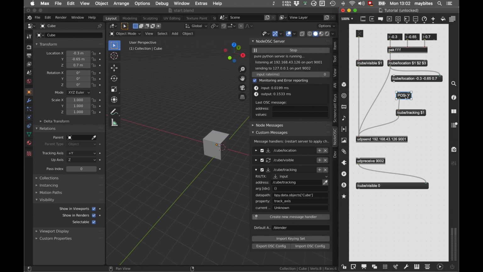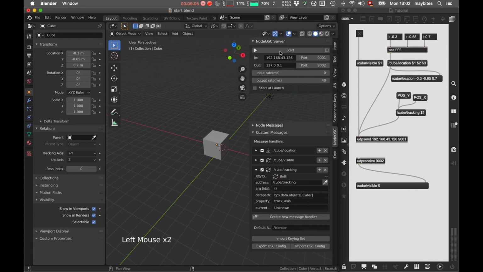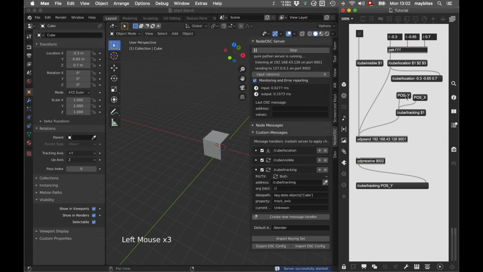So if I'm going to send it pos_y, you see now it has changed. See if I'm going to send pos_x. Pos_x yes, pos_y, pos_x, pos_y, pos_x. So I can change that. Obviously I can try and see if it's going to work. But I can see now it's also sending me the information back.